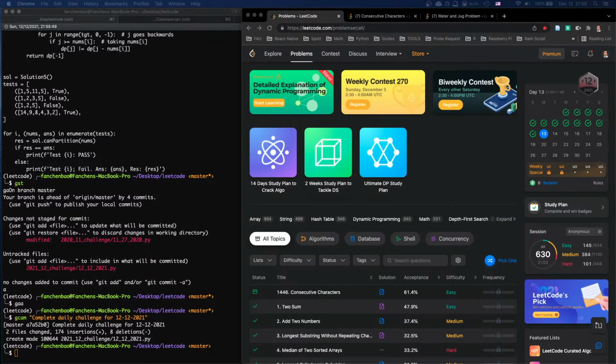Hello everyone, it's December 12th, but we are going to do tomorrow's challenge. It's called consecutive characters. Let's take a look. It's an easy question. Hopefully we can handle it pretty smoothly.